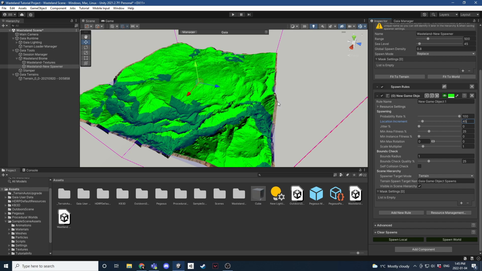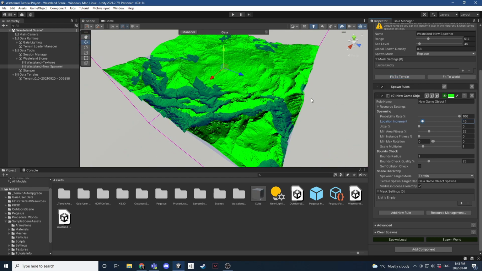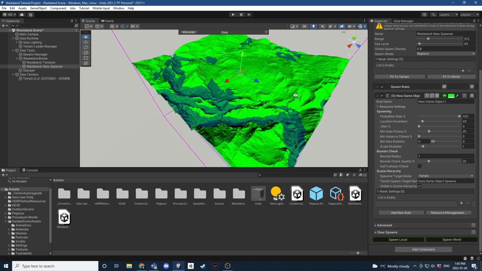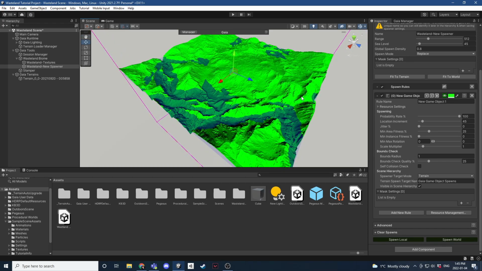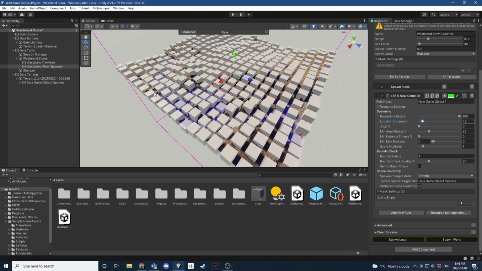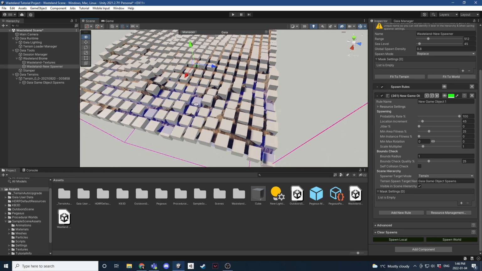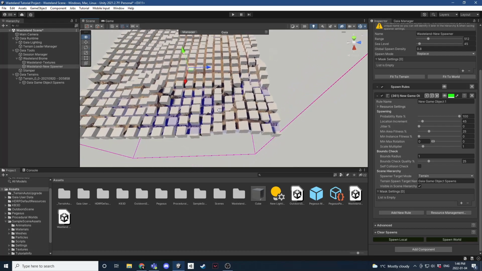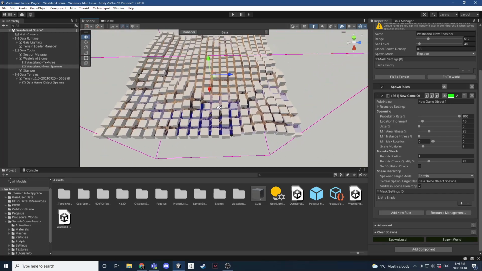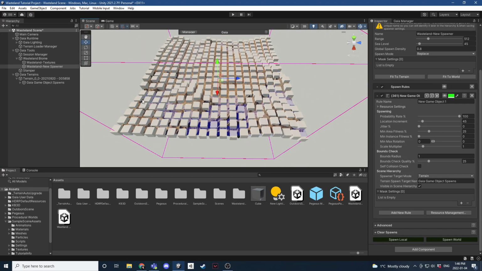So now if we turn on the visualization for the spawn rule, we can see that everywhere we should have a cube spawning. We should have really big cubes arrayed along our terrain here. So let's see if that happens. And it does. Excellent. So you can see we have all these cubes just lined up everywhere along our terrain in a perfectly grid-like structure.